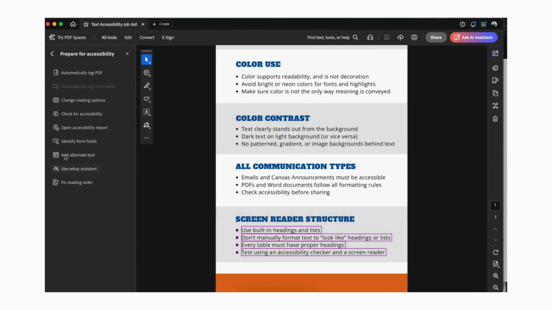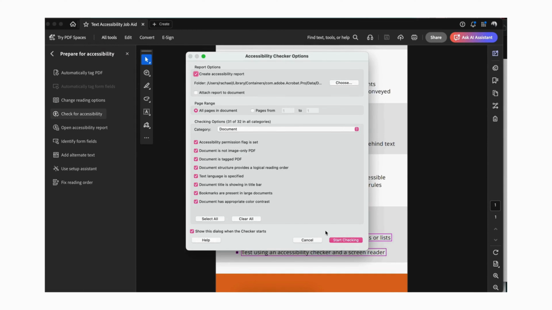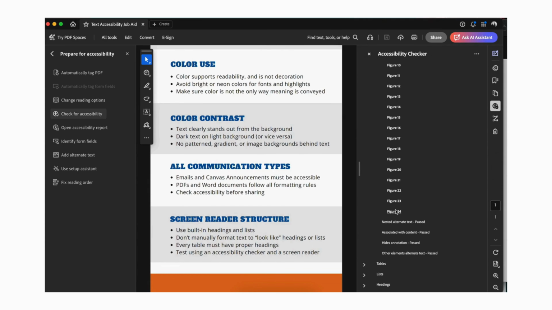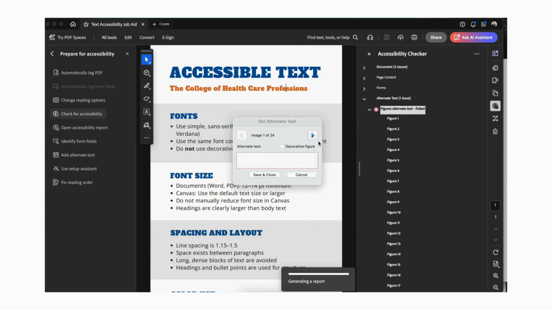Go back to our accessibility checker, start checking. Right, so it's still saying alt text is failed. Figures are failing. Let's fix this. Okay, when we click to fix, we're going to just click decorative image for every single one of these, because we already have the text itself that's being tagged as different headers and is in the logical reading order.